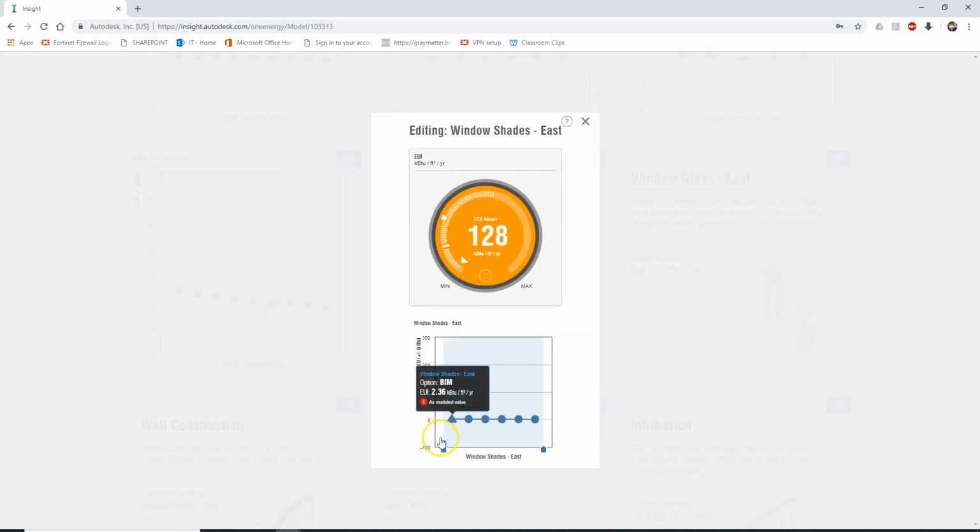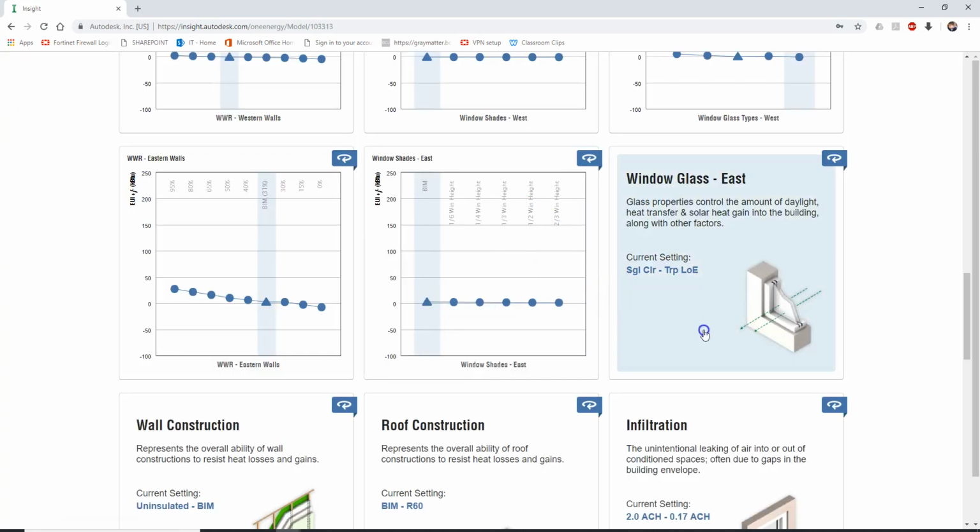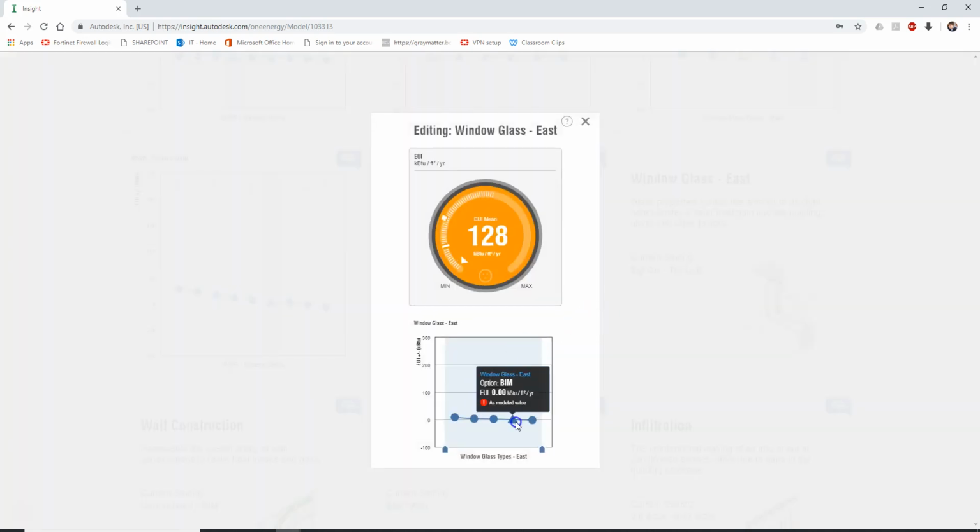And maybe the window shades on the east. Let's see if they save. They would save us a bit if they were 2/3 of the window height. I'm going to again keep to my geometry, but we can look into getting some shading on that side. And then the eastern glass. We'll do the triple low E again since we're doing that everywhere else. That saves a bit.